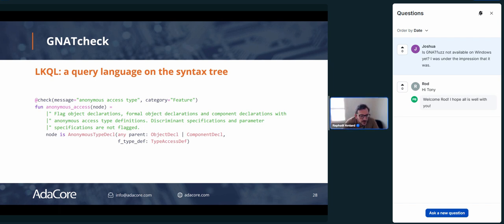So what we do is check the type of node passed as an argument, and we are going to look for every node that is an anonymous type decl and has a parent that is either an object declaration or a component declaration. And we want to check that the type definition of the anonymous type decl is a type access definition, which corresponds to the kind of construct that we want to match. So this was a very simple check. The query language is using Libadalang, so every node type and construct that is used here is documented in the Libadalang documentation.